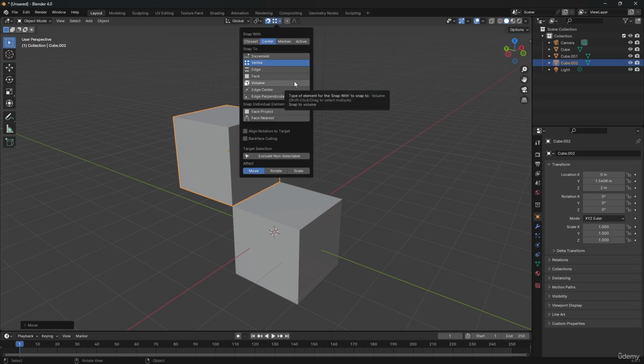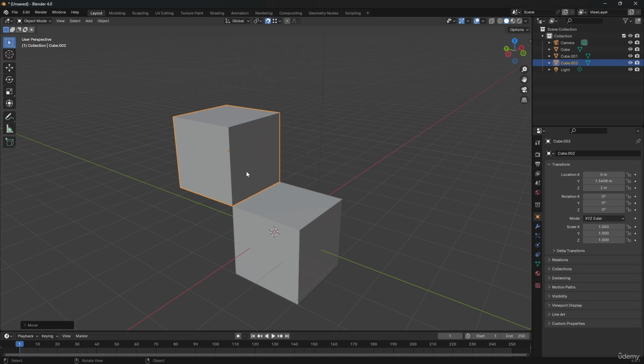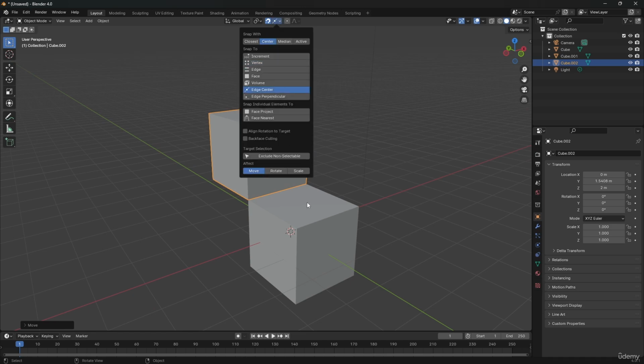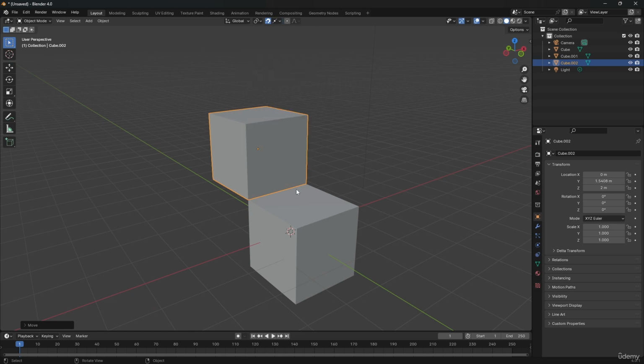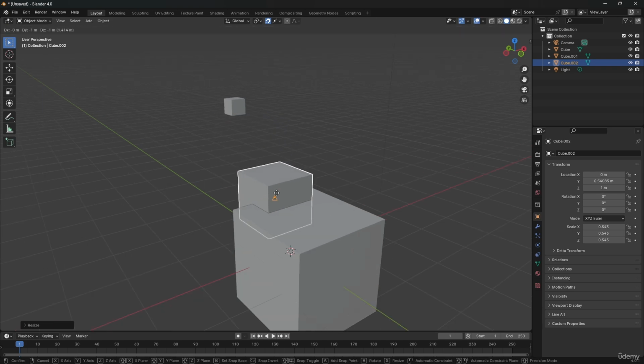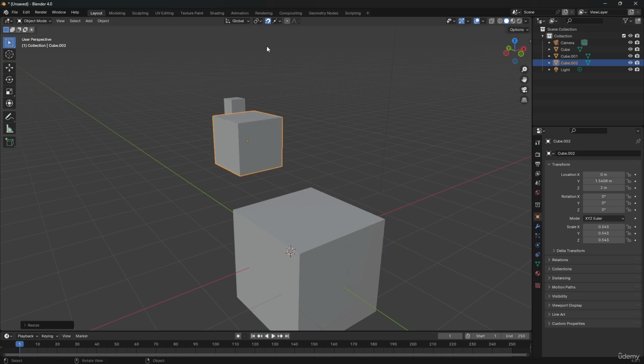The next type of snapping that we have is volume. It's going to find the volume of your object and place your objects there. So it's helpful for placing one object between or inside another object. And then we have edge center. So this is going to snap the object to the edge center. So if we make it a bit smaller like that, press G to grab and move, you can see that it's going to place it exactly in the center of this object's edge, like that.